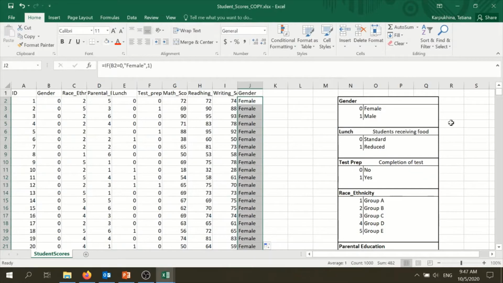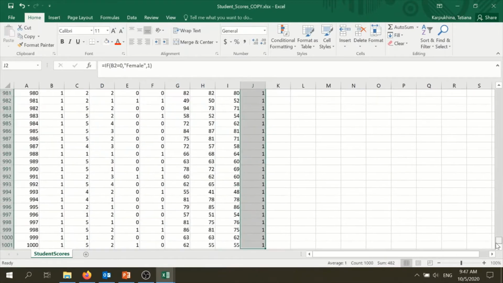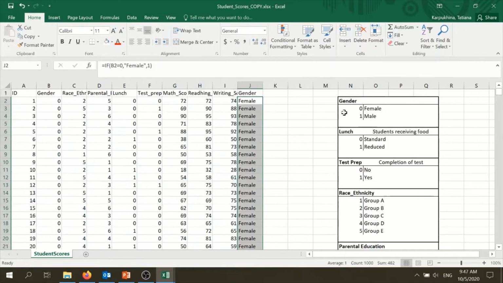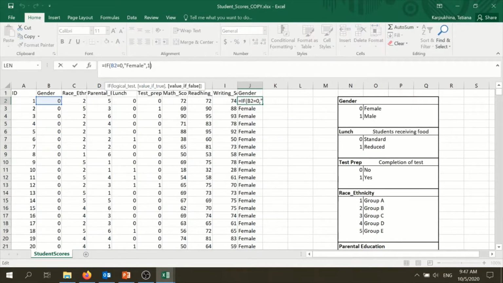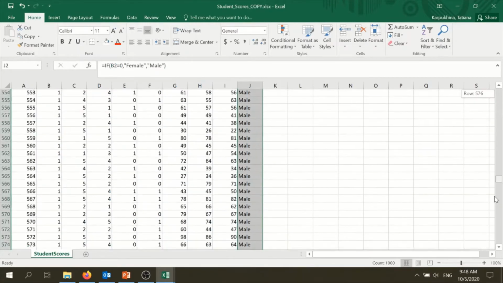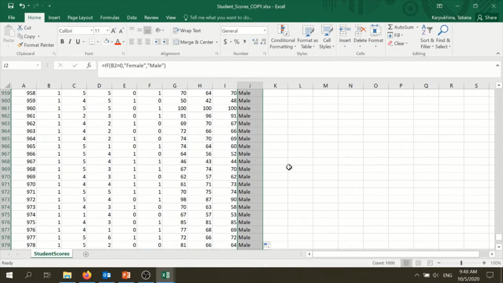If you double click right here, the formula extended for the whole data, let's scroll down. We didn't tell what to do, otherwise type 1. This is a mistake. Let's start over. Otherwise type, we can say male. Now we again double click and make sure that our formula extended. Now it says one's male.